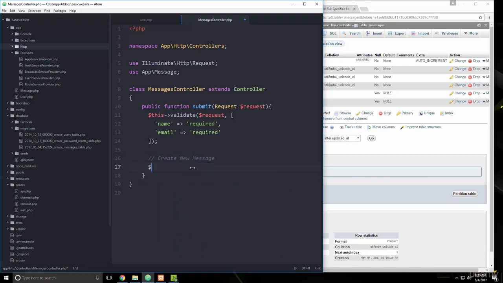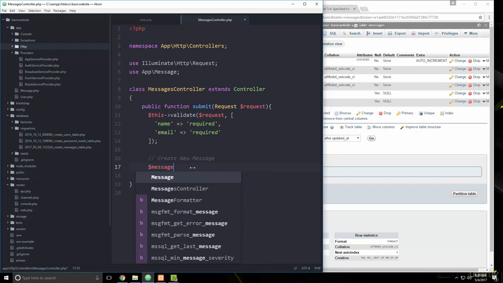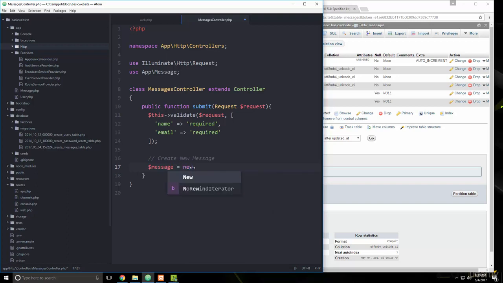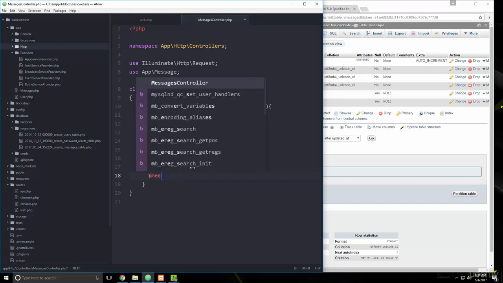Alright, so first thing we'll do is create a message variable, set it to new, and then the model name, which is message. Now this is actually Eloquent. This is a Laravel database library. You can do straight up SQL statements, but in most cases you won't. Eloquent is a much, well, more eloquent way to do it. Alright, so we're just going to say new message, and then we can assign each value.